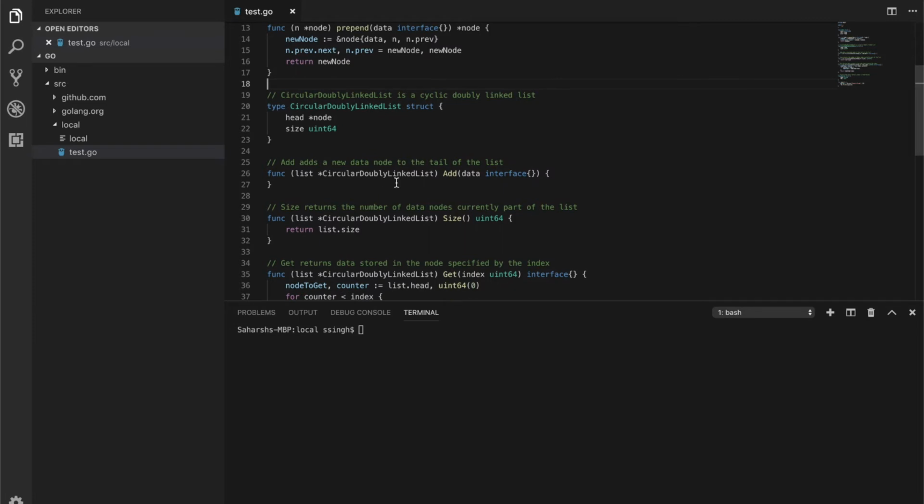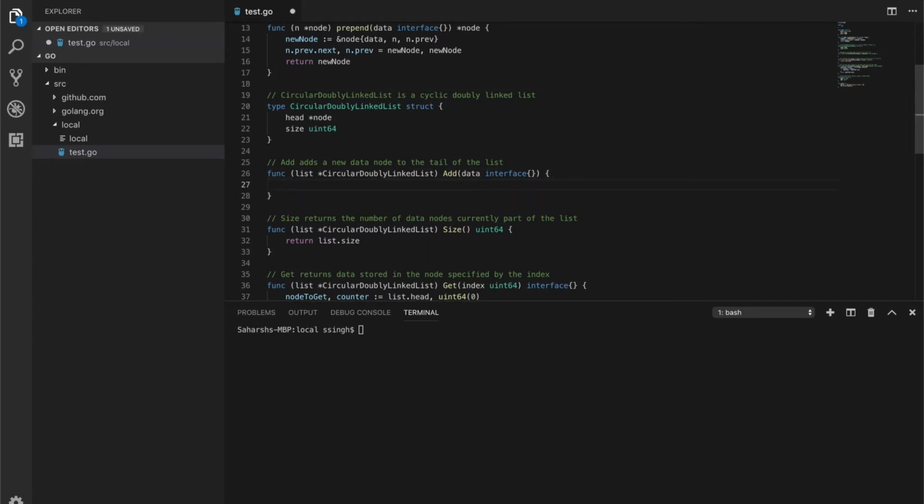So now we're ready to implement add. Okay, so what is add? In add, what we're trying to do is address two cases. Essentially what we're doing is adding a new data node to the tail of the list. So we have two cases to worry about. The first case is if the list is empty, which means head is nil.